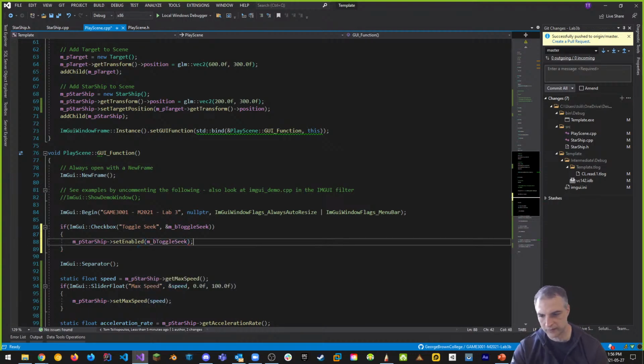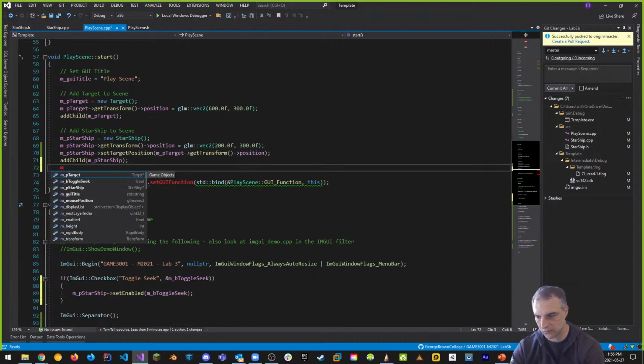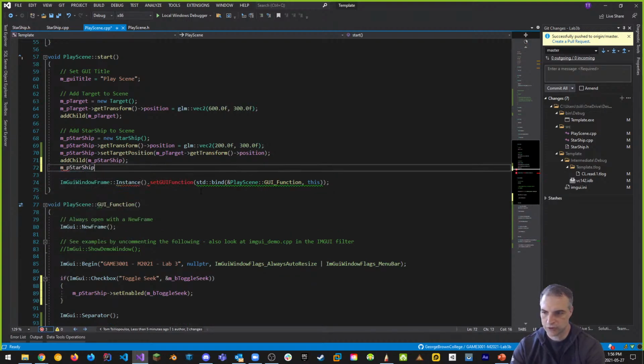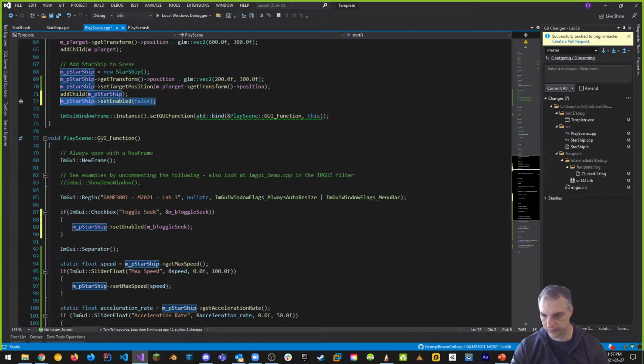So what do I mean by this? I mean that by default, maybe I don't want to enable it. Remember what enabling and disabling does. If it's enabled, it's visible and updatable. If it's not enabled, it's not visible and not updatable, which is kind of what you want. So when I start my scene in the start function, let's make my ship disabled. I can do that by saying m_p starship set enabled to false. So it's not enabled by default. When I click on the button, it enables it.